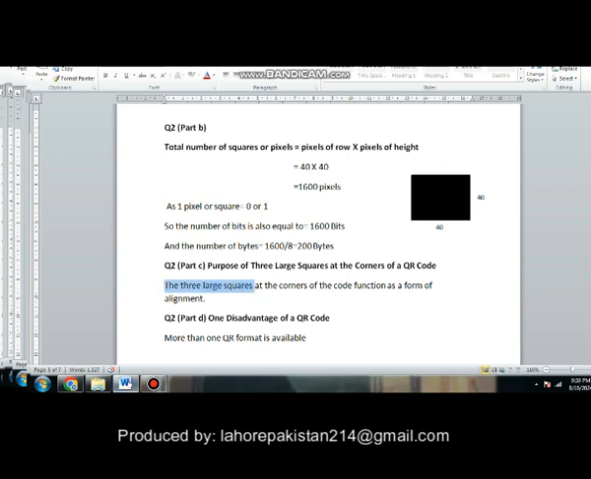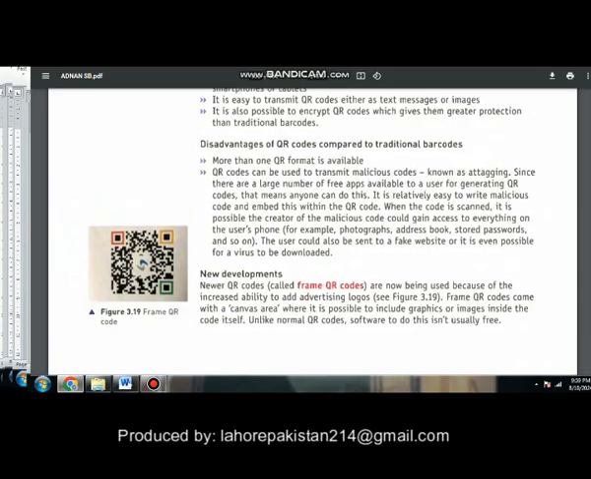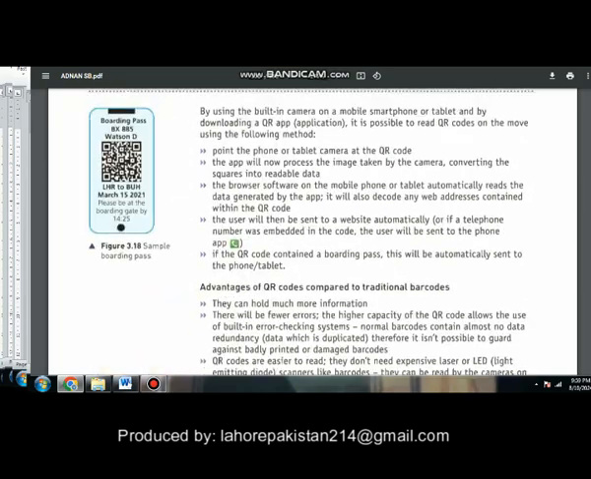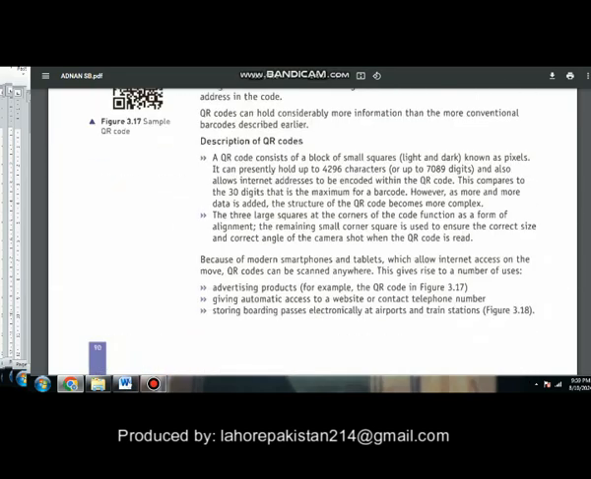The 3 large squares at the corners of the QR code function as a form of alignment. I have taken this answer from here, in the description. The second point is about the 3 large squares.